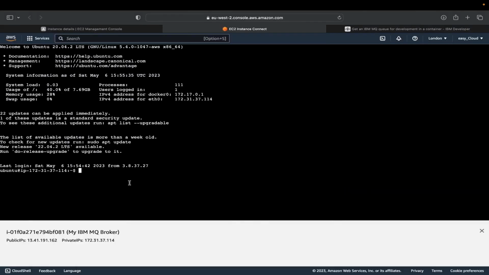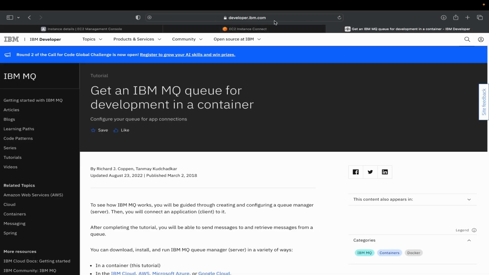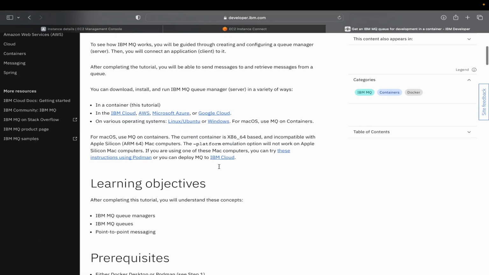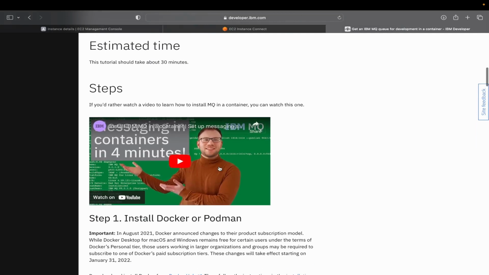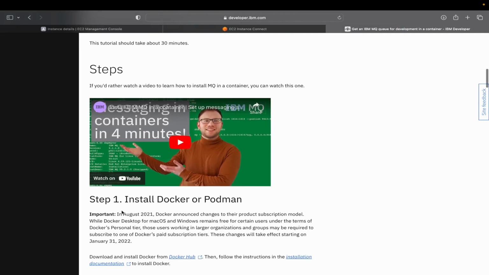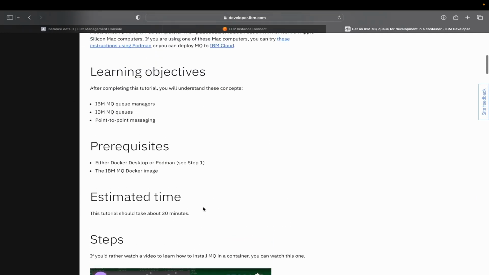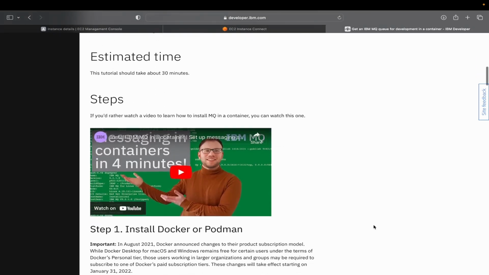All right, now that we have everything set up, we can run our container. So let me firstly run the command docker ps. And as you can see, we have no container running. So I will go to this site right here. It's called developer.ibm.com. So here there are steps to run the IBM MQ broker in Docker.